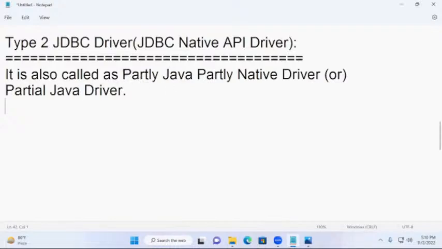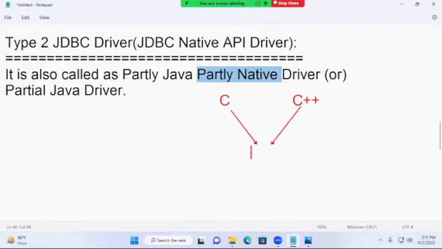So here partly Java. So some Java part also added. Partly native. Native nothing but C, C++. See, already know, Java derived from which language? C and C++. From C language, syntax came. From C++, OOPs came. Like that, Java came. From C language, syntax derived. From C++, OOPs derived. Like that, Java language introduced in the market.